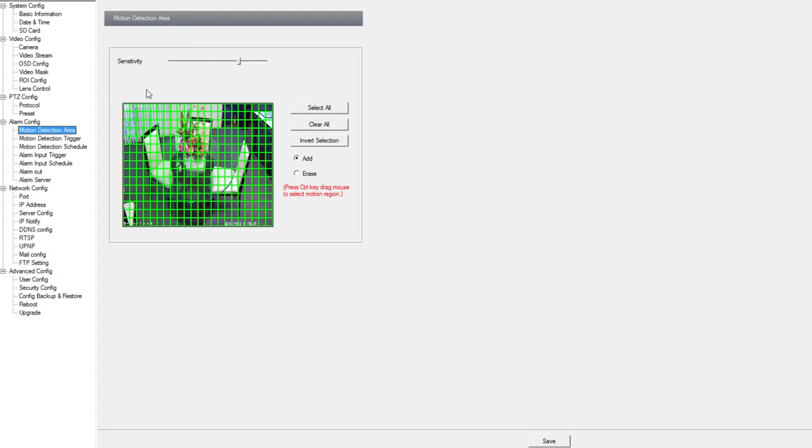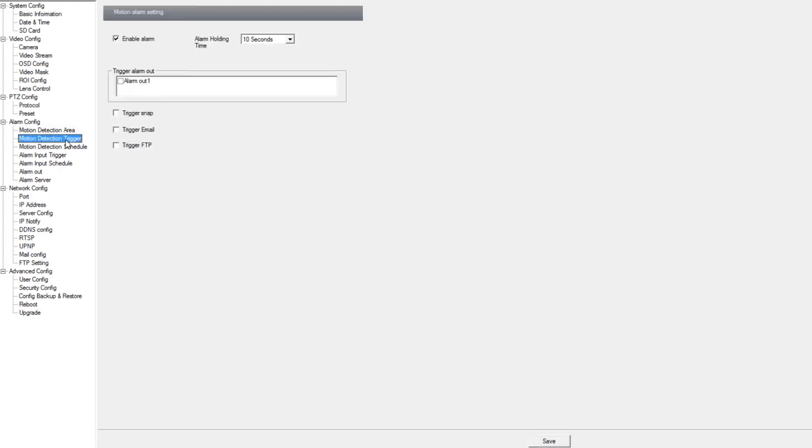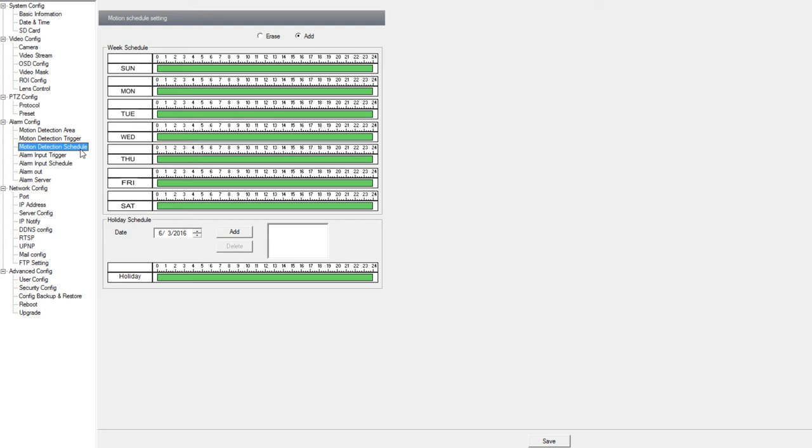Under motion detection area, we can change the sensitivity. We can draw and clear areas from the selection. Motion detection trigger allows us to enable the alarm, set the alarm holding time, as well as trigger functions that the camera will do when motion is triggered, such as snapshots, emails, and FTP servers. Motion detection schedule allows us to add and delete days that we want the camera to be on motion detection.